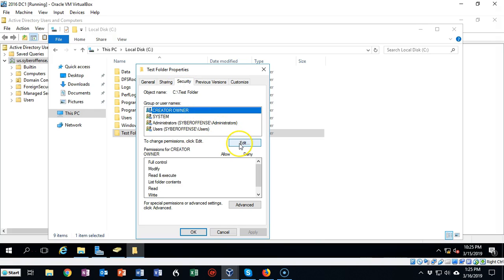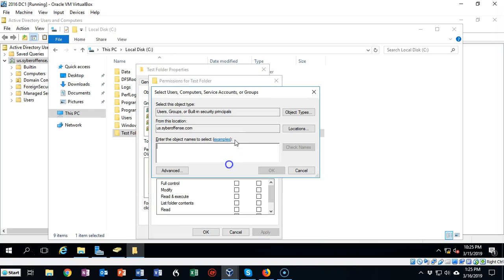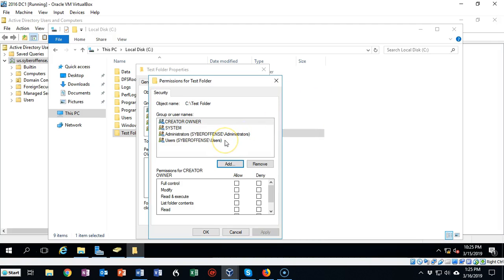So if I go to the edit, I can now add the users one at a time, or I can place those users inside of a security group and assign the access strictly to that group, and everyone will have the same access. Let's see how we do this.